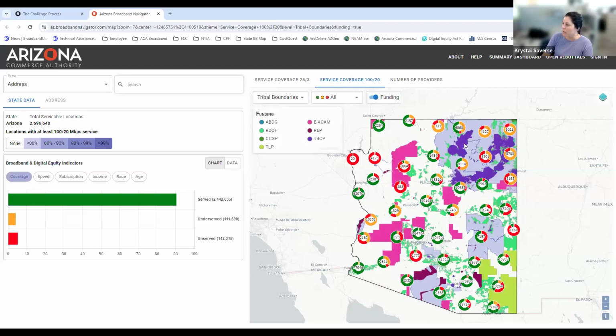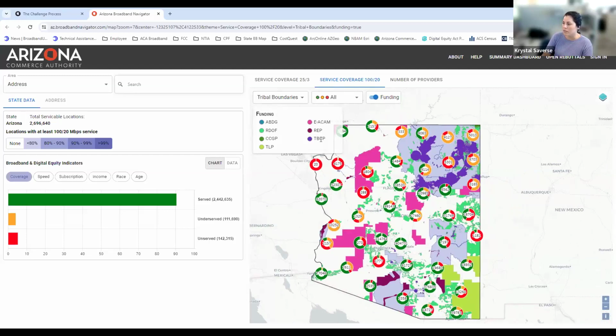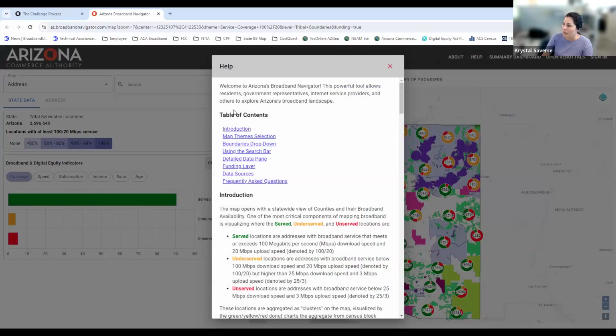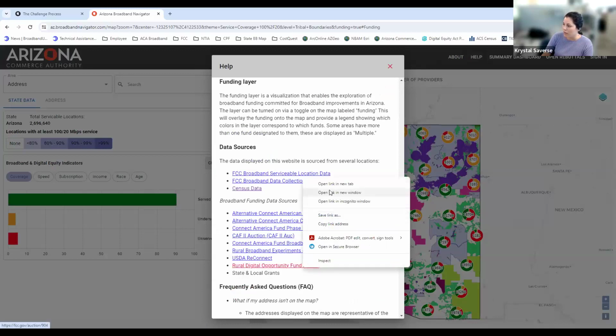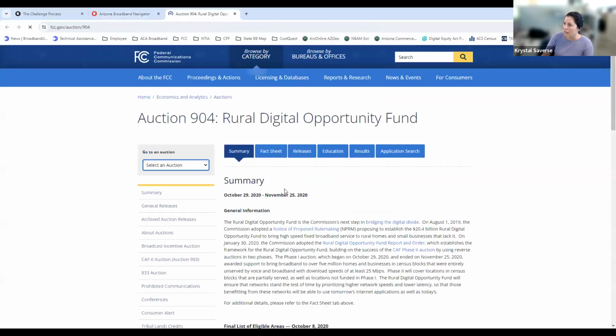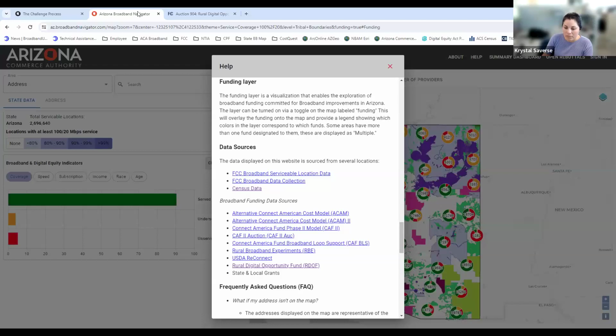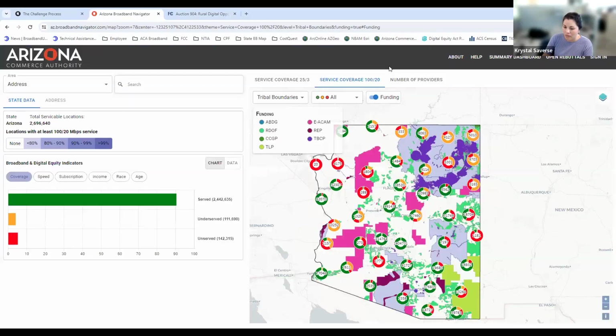If you're curious about where to find more information on these different types of funding, you can go to the help section. In here, there's a link to the funding layer. This is where all of the information for each of those funding types sits. I could go to RDOF and find out more about RDOF from here. All right, so we're just going to turn this back off.